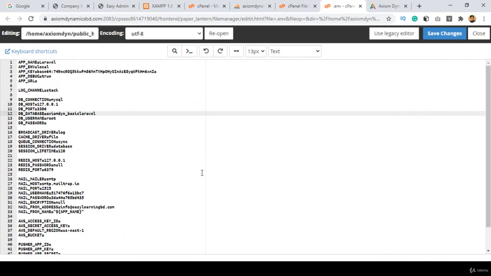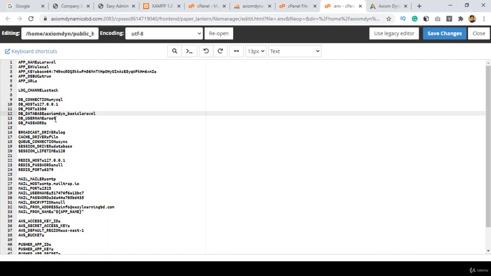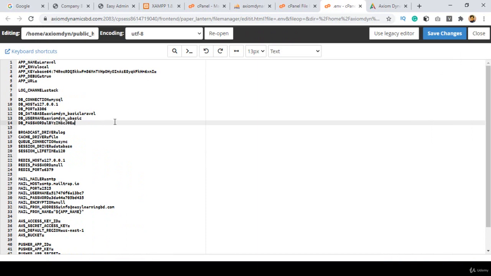Now I want to update it. So that will be our database name, and then I want to update the database username. So that will be our database username. Before that it was root as a localhost. Right now I want to update it, and also I want to update the password. So that is our password, right? Now I simply update this password. So that's all you have to do.